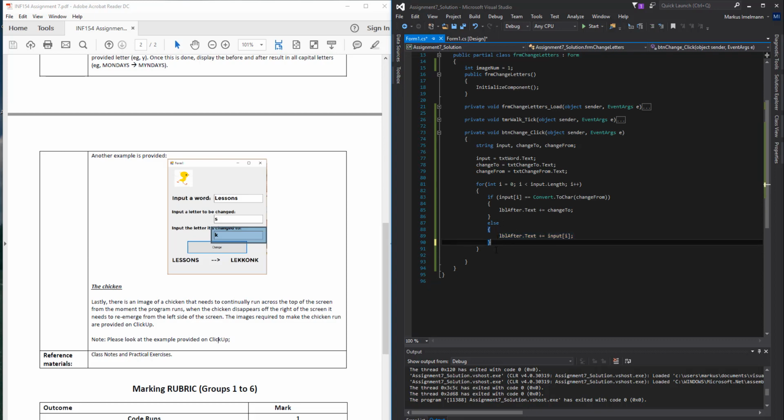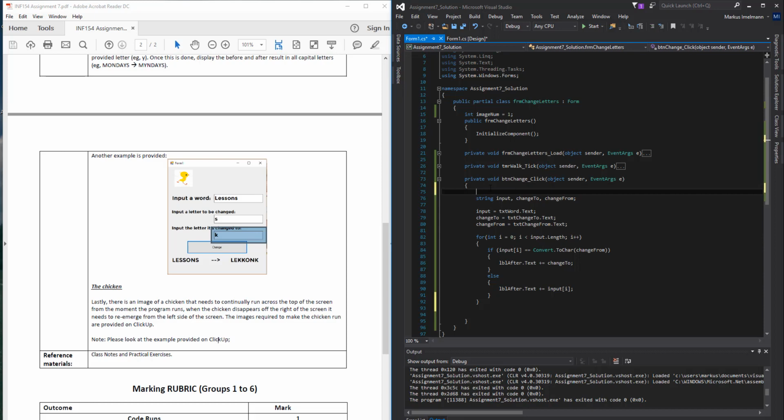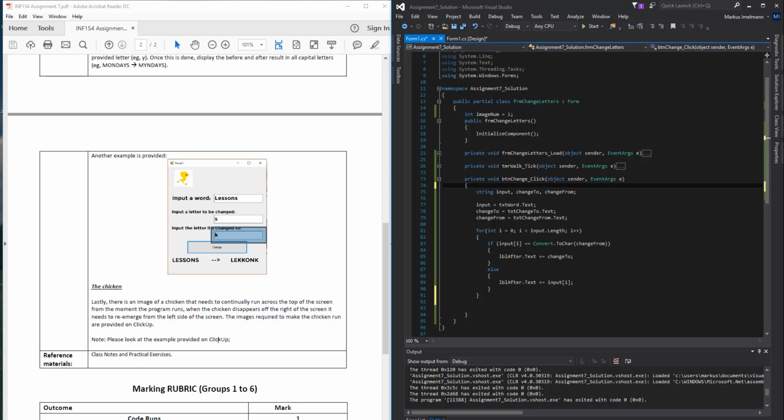That's the for loop. And then we need to also set LBL before dot text to be equal to the input, which doesn't exist. Let me just move this cut to right here, then it will exist. Is equal to input. There we go.